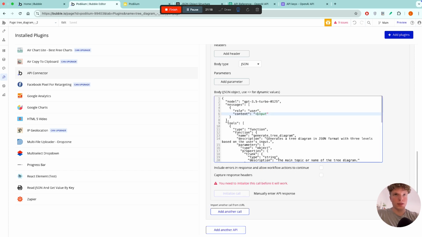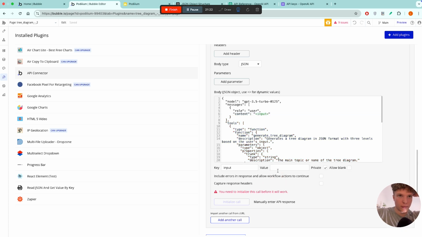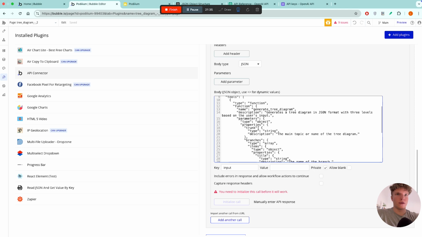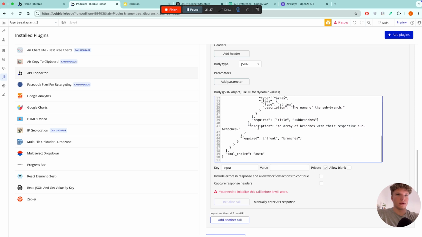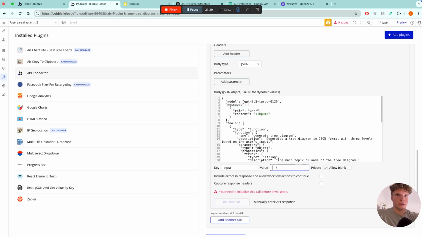What a greater than sign and a less than sign do is allow us to input a different value every single time, where if that wasn't there, it would just continually put input into the input box, which we didn't want. We've got GPT 3.5 turbo, and then we can just go down and make sure everything is correct, which I think it is. So let's give it an input type. So let's say cheese, uncheck private.